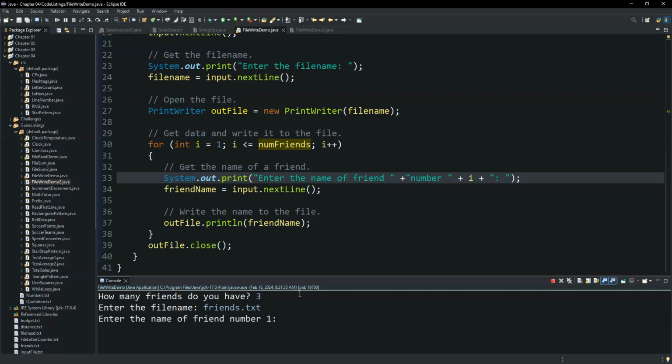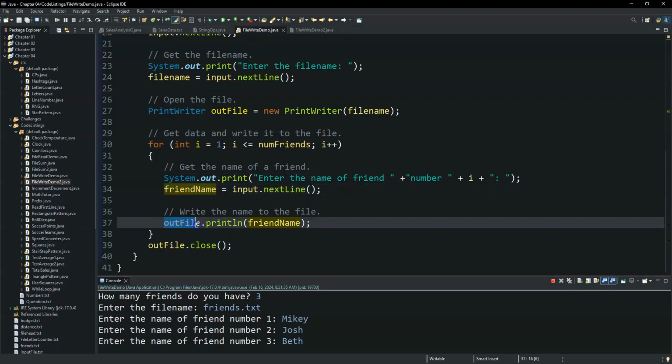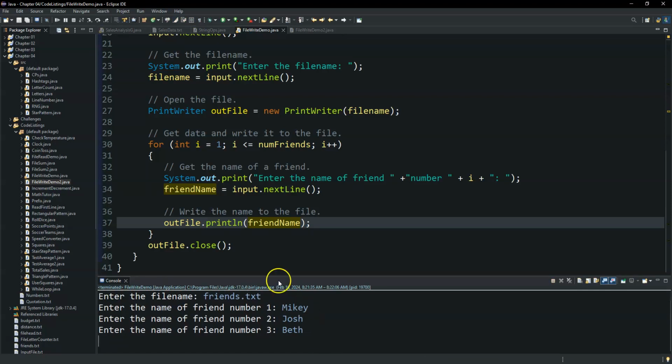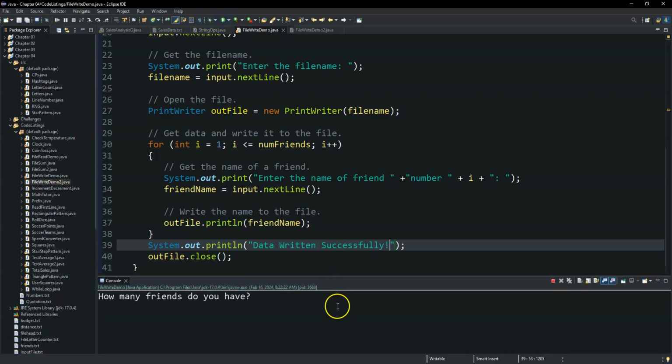friends.txt. I'm going to say Mikey. I'm going to say Josh. I'm going to say Beth. Okay. And so as you can see, every time I put these names in, it's going to take my string, add it to a variable, and then it's going to do outfile.println and the friend's name. Now I could skip. Let me go ahead and finish this out. So I get no. You could put in an extra print statement here, like right there, that says data written successfully. And that just gives the user a little bit of feedback.